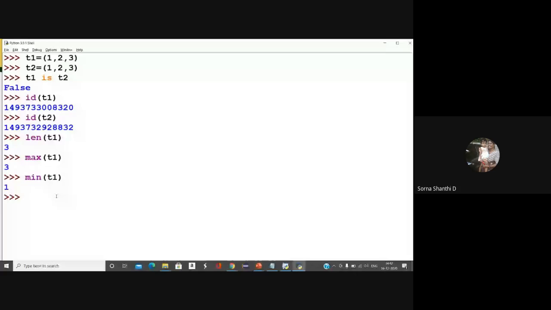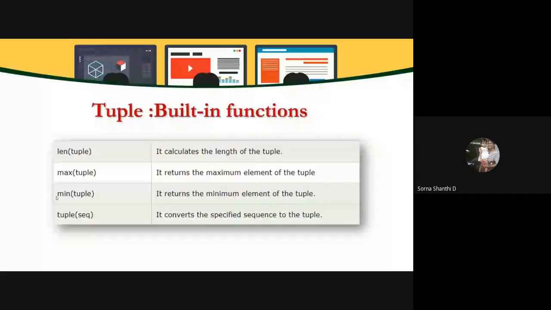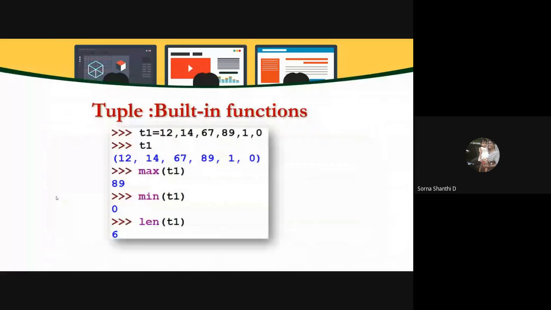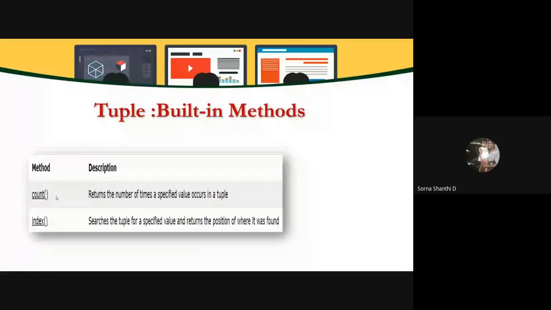Clear? So the same built-in functions that we used with respect to list are applicable for tuple also. All built-in functions are supported over here. So now we have to move on with methods. When I speak about tuple built-in methods, there are only two built-in methods that are supported by tuple.